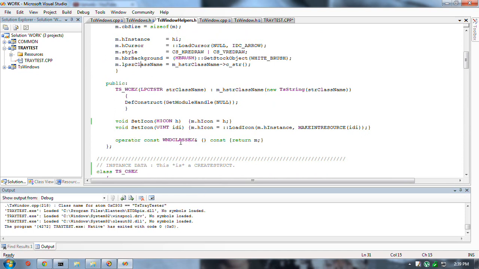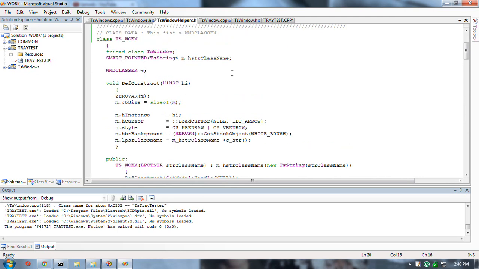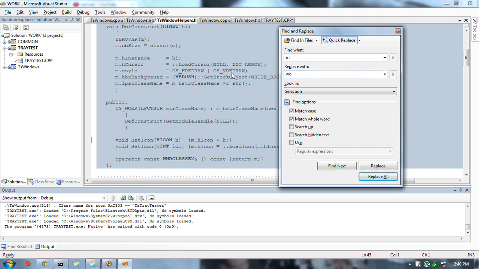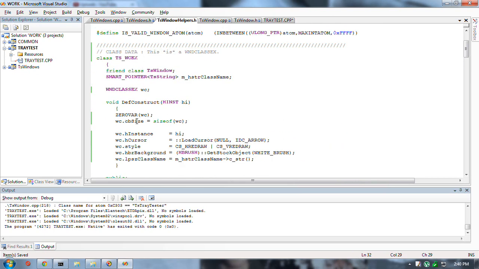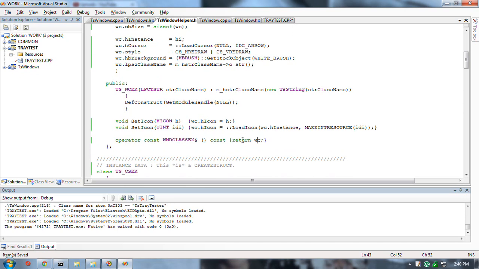It has a cast, and the cast will return the, I shouldn't call this N really, I should call it WC. See if I can do that quickly. Okay, that looks better. So it has an operator wind class EX, which just returns a reference to the wind class. No, nothing copied in fact. Okay, it doesn't have to be a reference. It can be copied too.